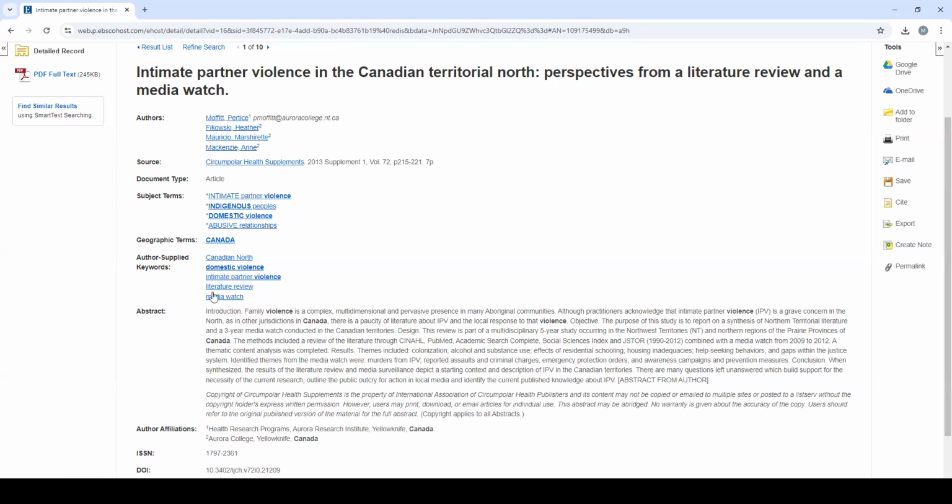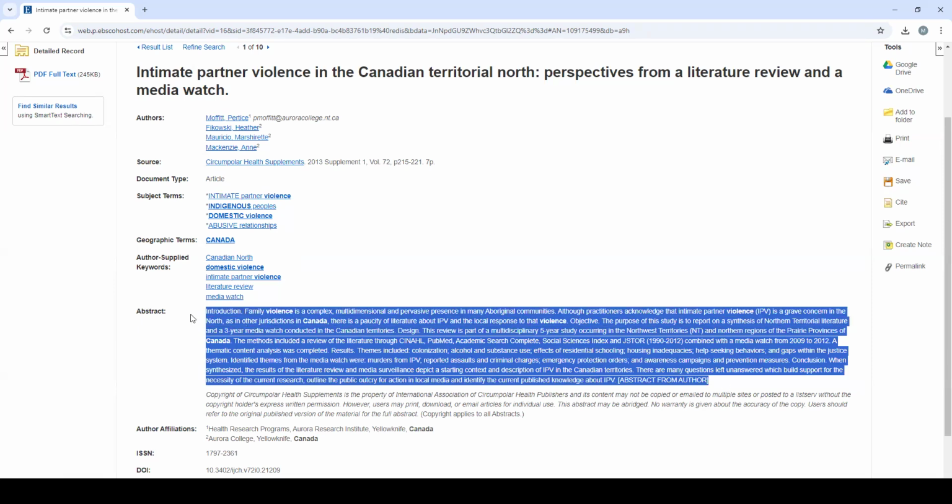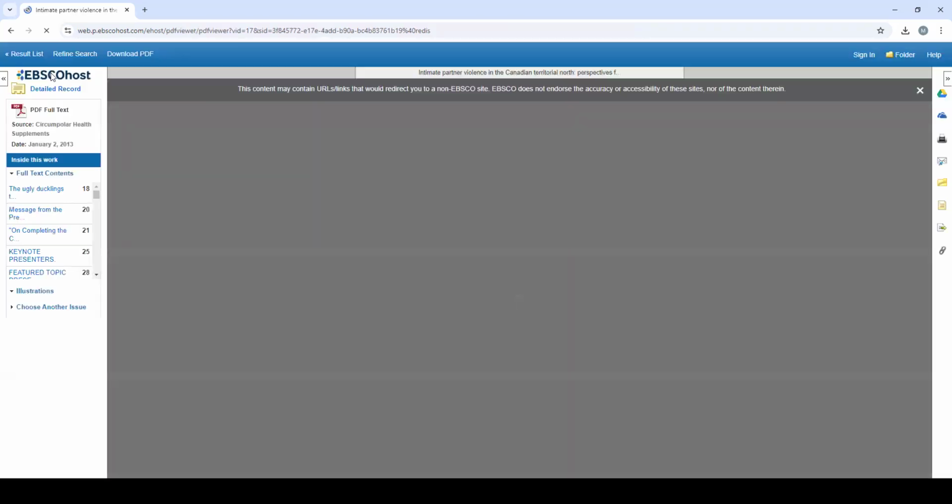Now, authors give their own words too. So you can search by the words given by the author. See, we said domestic violence, but in the database, the words they are using is intimate partner violence over here. And then there is this summary over here. If you want full text, this PDF, portable document format, you can click on it. Let's click on it.